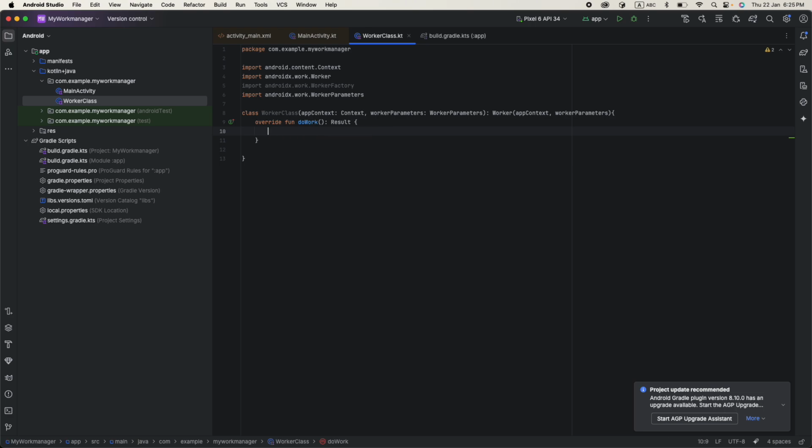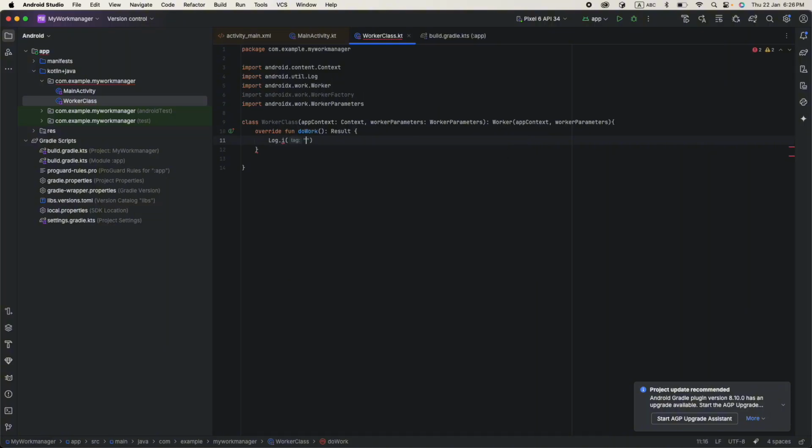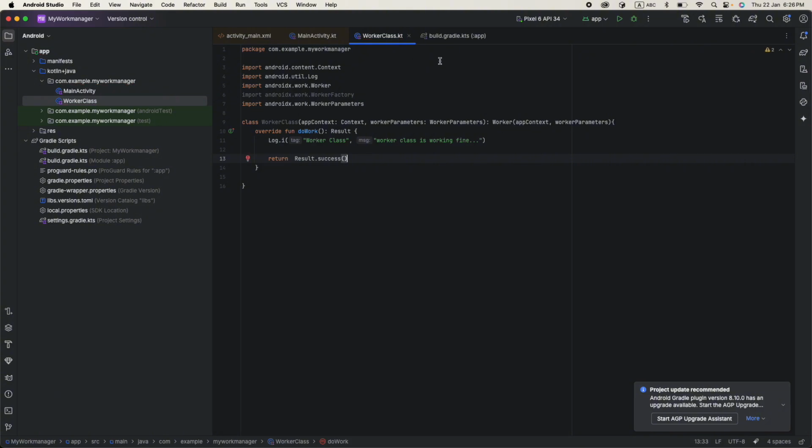For now, let's say I just print some message. Log.i, and this one I say worker class, and here I will just say worker class is working fine. Okay, so we need to return something, right? So for return, we will return Result.success. Okay, so our worker class is ready.